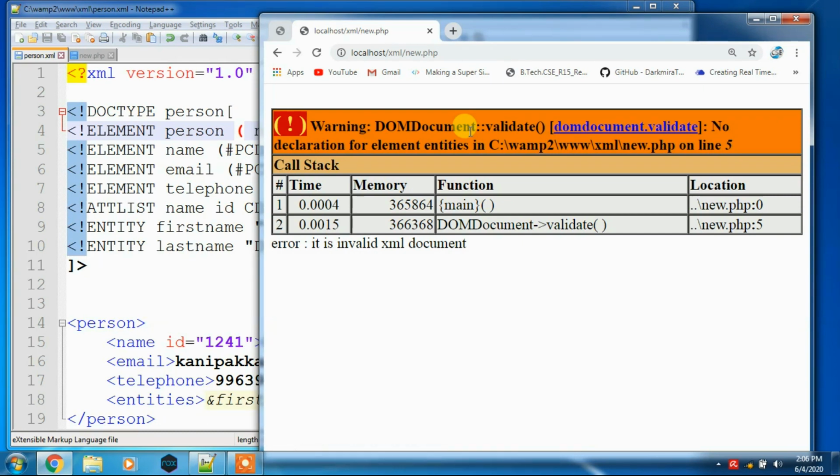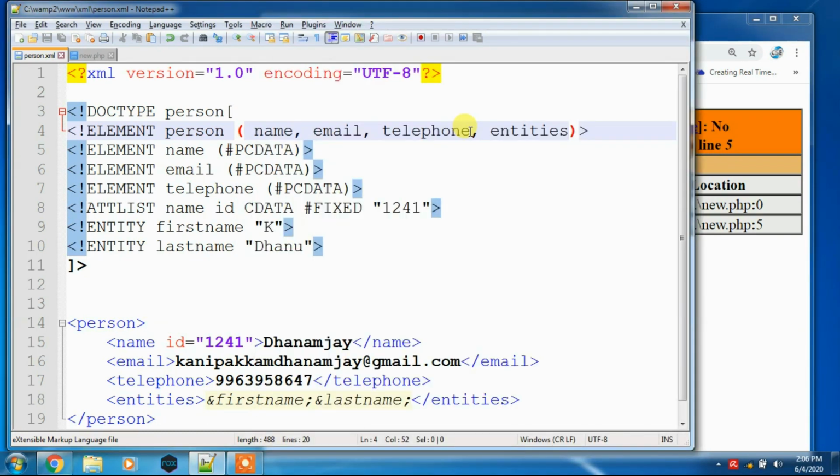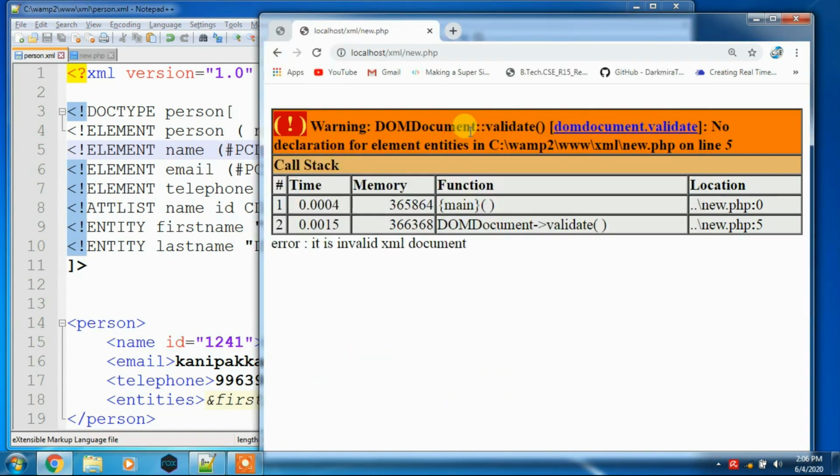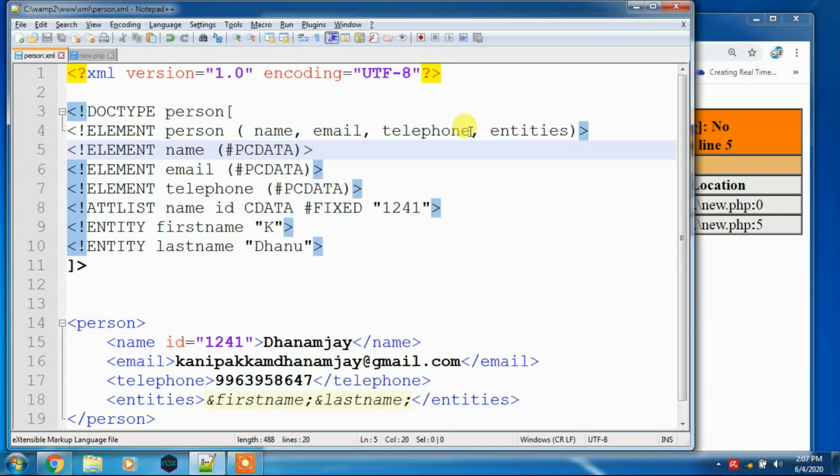Will it validate or not? Again it is invalid. Line number 5, the error is there. What is that error? We have to pass name. DOM document validate, no declaration for element entities, line number 5. Let me try this. So person, name and then email, then telephone, of course, and then entities, and then I have to use the element name.